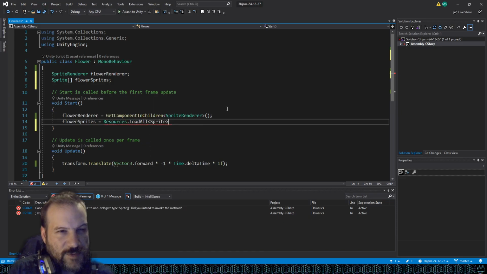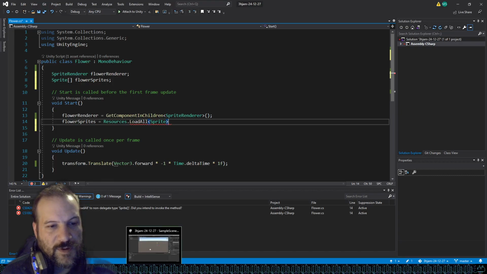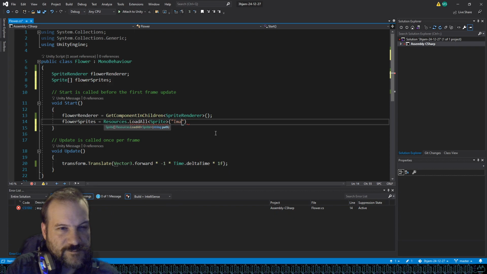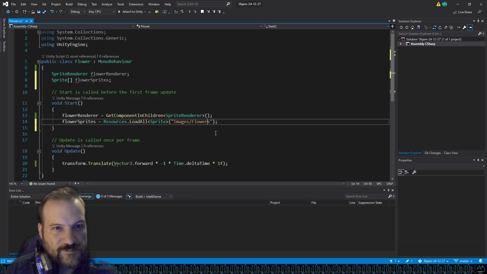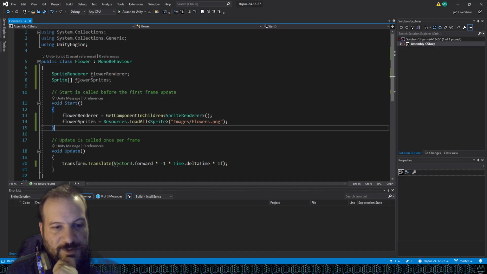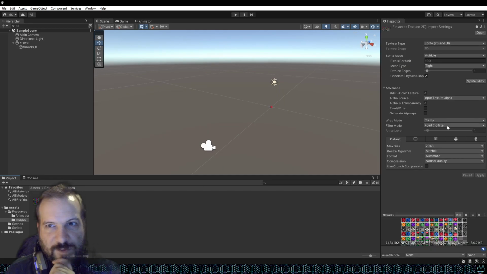So, what's the path? Images, flowers. Now, I'm never sure if you should add file type, but Unity is weird like that. I wouldn't be surprised if you need to add file type, even though it doesn't show the file type here. The extension.